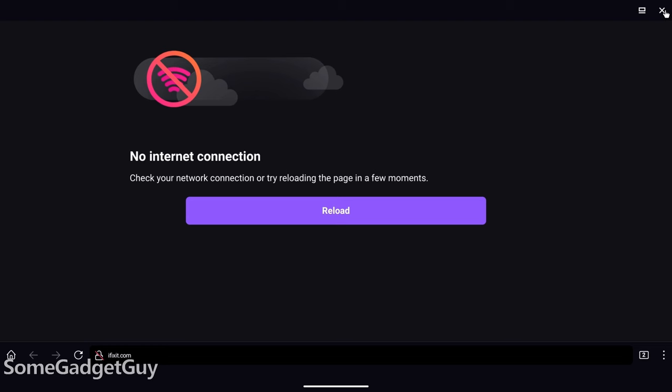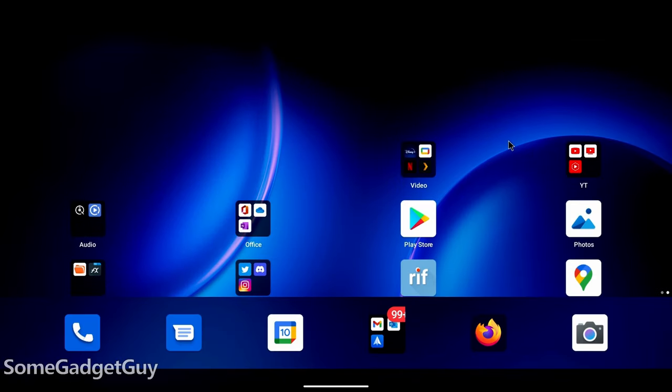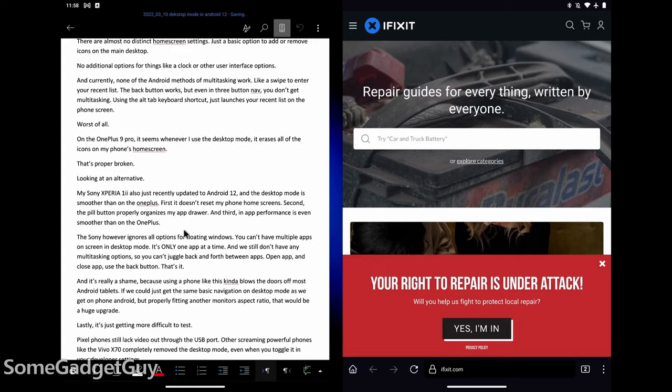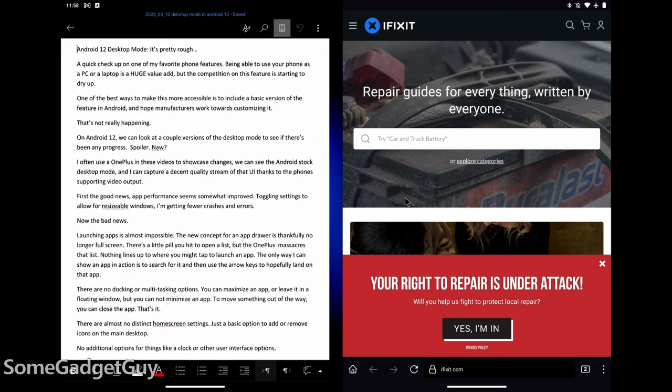And while they're still on Android 11, we might have some hope for Microsoft. The Duo and Duo 2 are trying something really interesting where the UI formats to look like the phone screens. It's absolutely not ready for prime time yet. Lots of UI and graphics errors, but it's an interesting idea on where we could go. Maybe a future evolution of Continuum on a portable Microsoft device. For the time being, though, if you've got a Duo, you're just better off screen mirroring and dealing with pillar boxing. So, playing around with a bunch of options just to see where we stand.